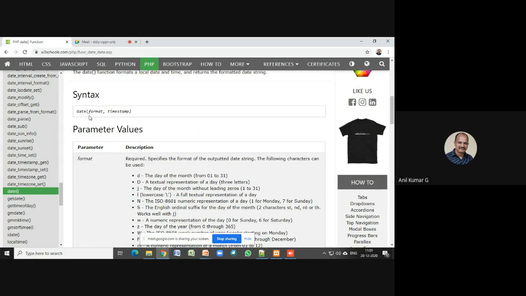See, this is the syntax of the date function. Date followed by two parameters. The first parameter is format. As we know, date gives us the formatted string. Sometimes you want only the date, sometimes you want time, sometimes you want both date and time, in a specific format. Those things can be controlled by this format string. And the second one is timestamp. If you want a local time or a Greenwich meridian time, you can control that using the second argument.